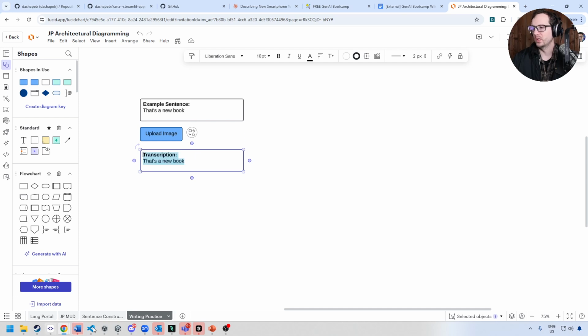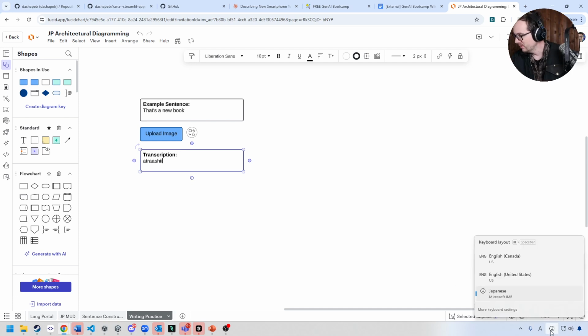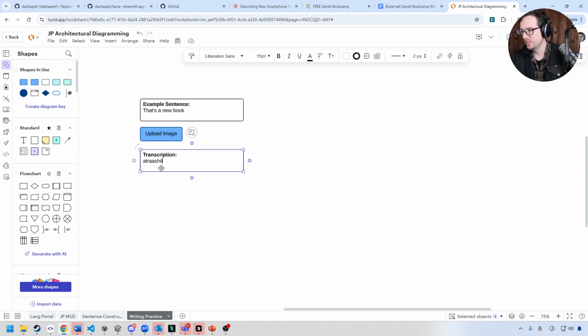So that's a new book. I'm going to switch this over to Japanese if I have it installed. Do I? I do. Okay, so if that's a new book, we're putting emphasis on the book. And we're saying it's a book. So atarashi. Atarashi. It is not. Come on. Give me Japanese. Here we go.